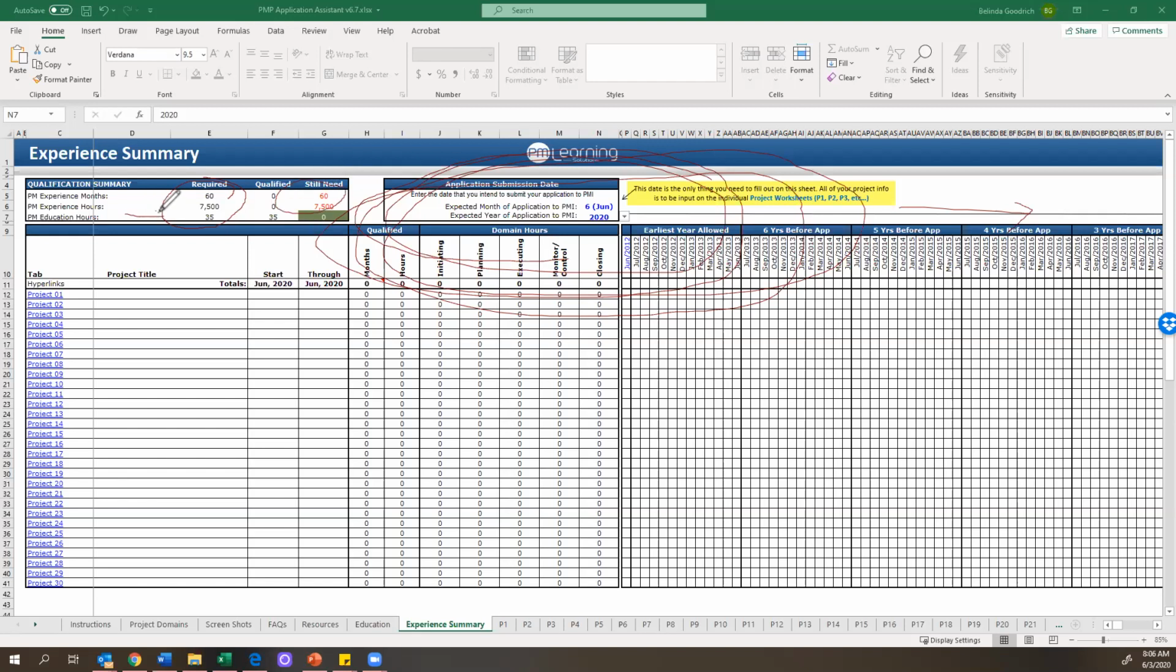Remember, I put in my 35-hour project management training. So that says, oh, I've got that. Yay, that's a green box. That's good. All right, so this is the next sheet we do. Now, here's where we get into the fun. We want to start listing out our projects.